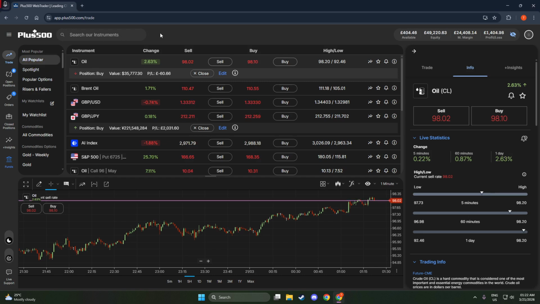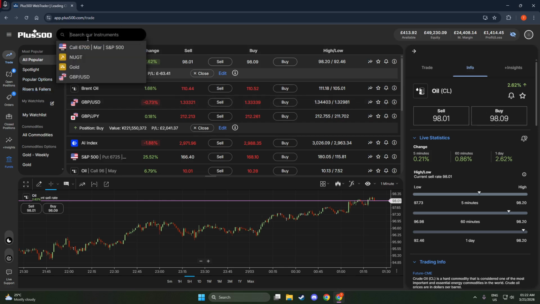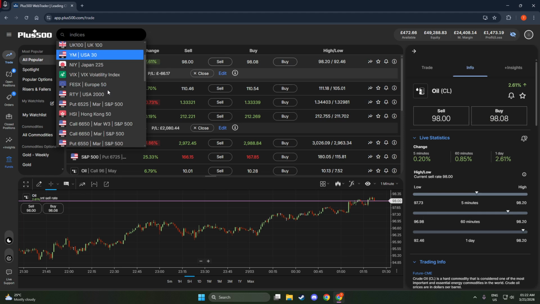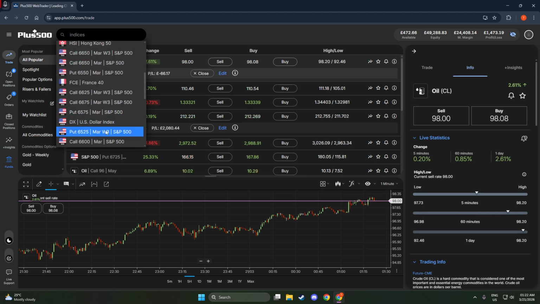On web, you'll see the trade section in the main menu. On mobile, you can also go straight to the search bar at the top. This is the quickest way to find an index. Type the name of the index you want to trade. Common examples include US 500, which tracks large US companies, US Tech 100 for major tech-focused names, or UK 100 for the top UK-listed companies.